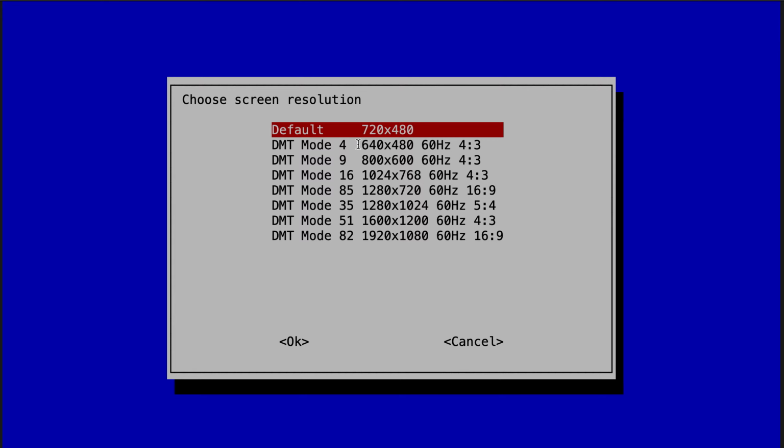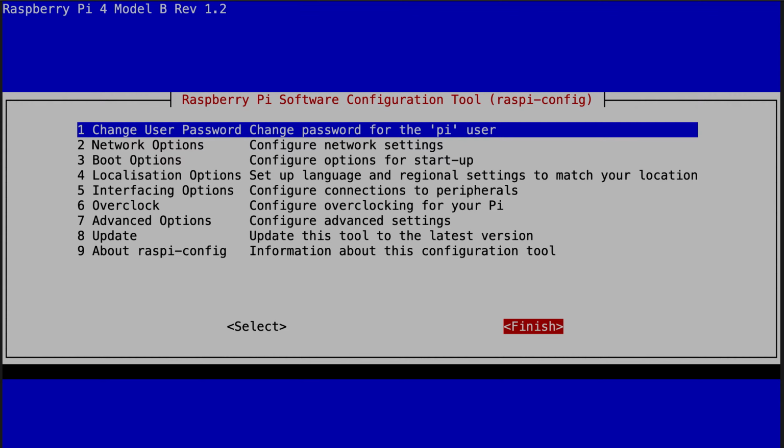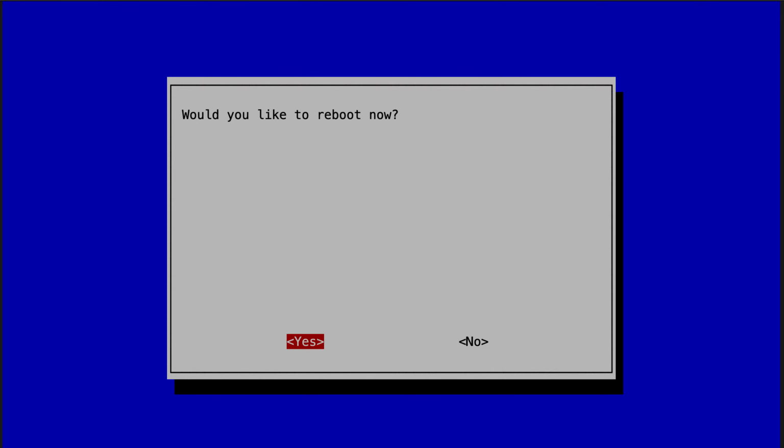By default, it's on the 720/480. So we're just going to get down here and change it to the 1024/768. We'll hit OK, OK, finish. Now it's going to ask if we want to reboot, and we need to do that, so it takes effect.